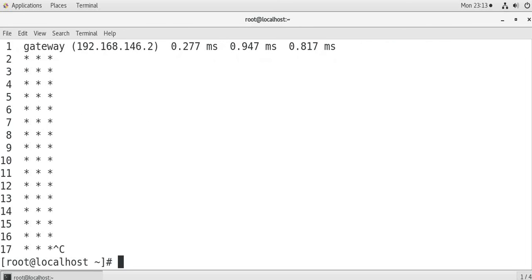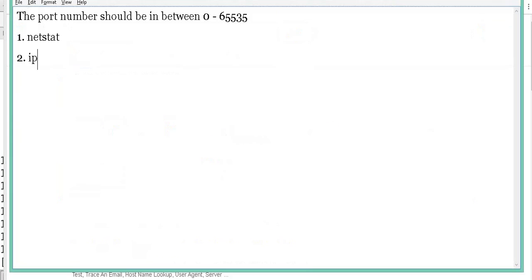Yeah, somehow not getting here. You can try it on your own. There is another command called... the fourth one is the dig command.